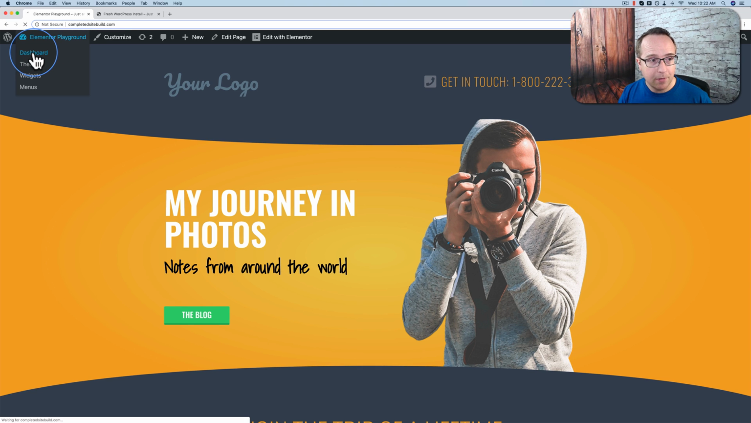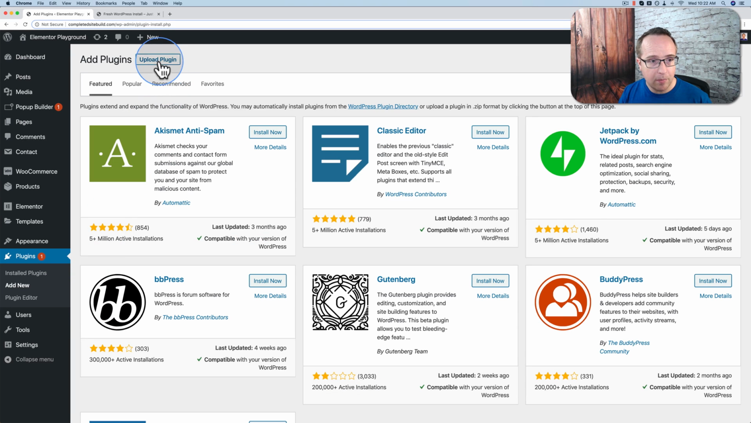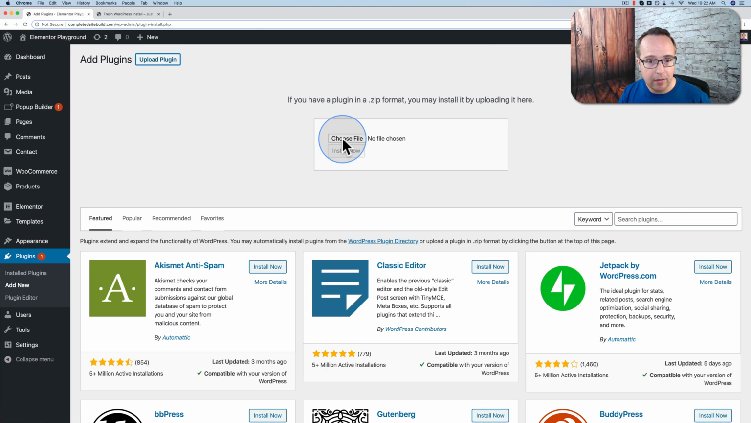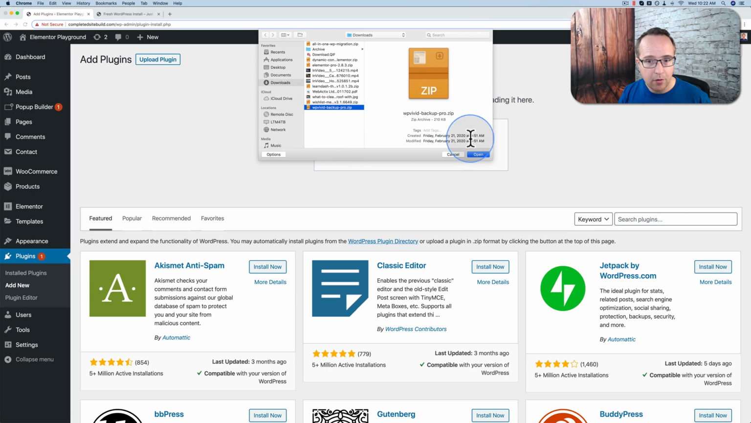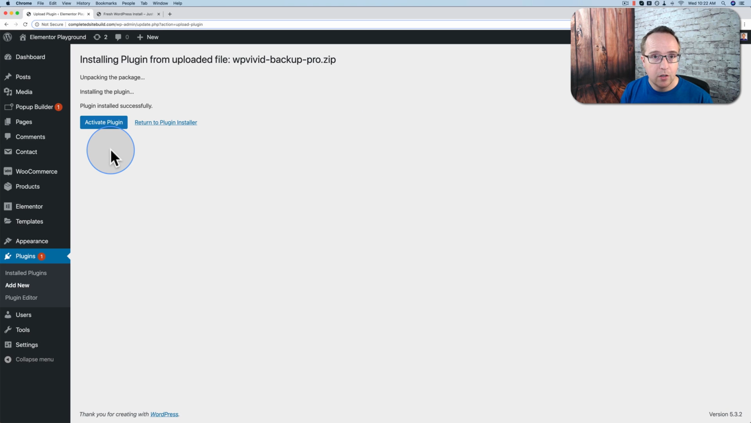Let's go into the dashboard. Let's go to plugins and add new. And I'm going to upload the WP Vivid plugin, the pro version, from my hard drive. You get this file once you purchase it. You can download it right from their website. I'll show you how to do that at the end of the video. Activate the plugin.